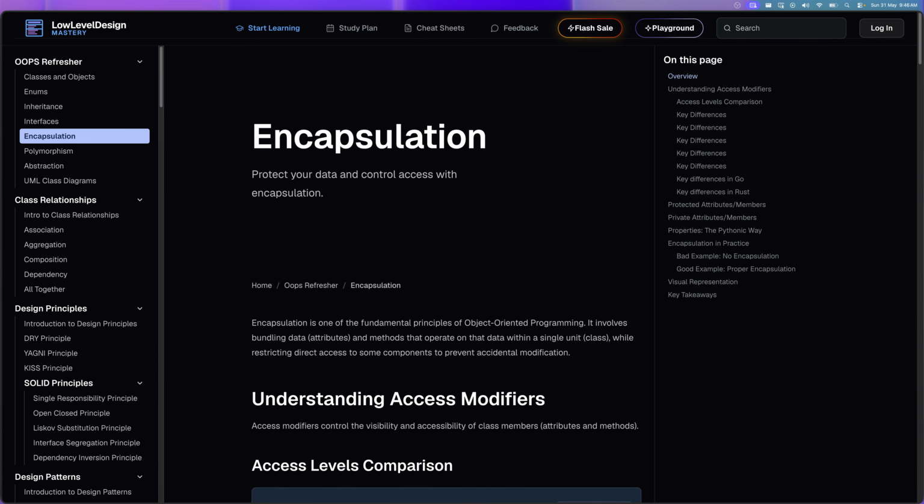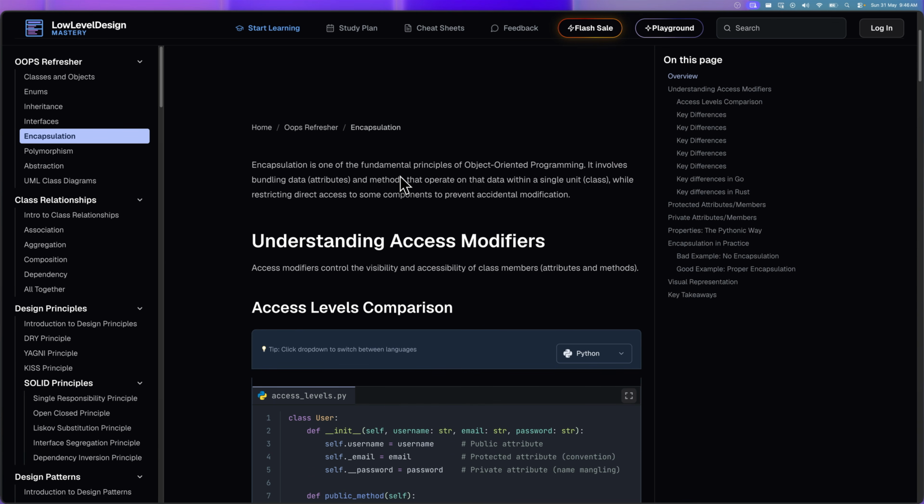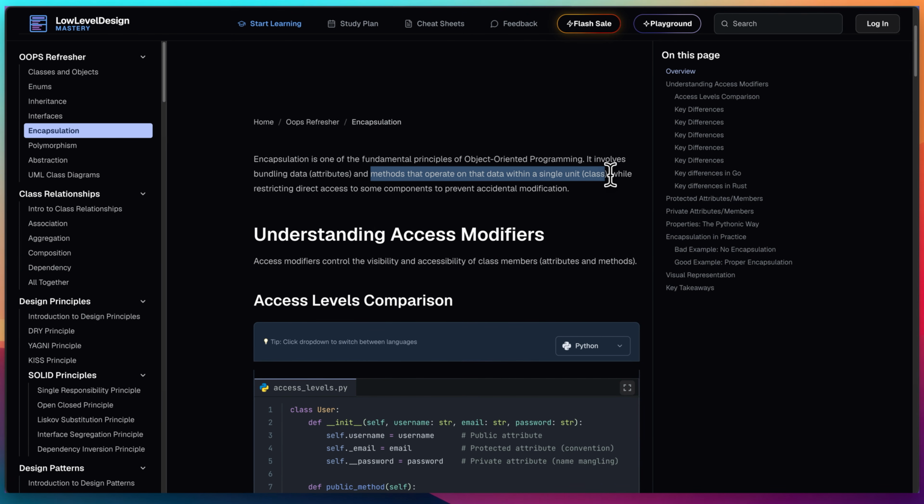Encapsulation is the fundamental process of object oriented programming, right? It says that it involves bundling data and the methods that operate on that data within a single class. This is important. It involves bundling data, that is the attributes, and also the methods that operate on that data within a single class. What are we doing here? While restricting direct access to some components to prevent accidental modification. We will understand this line via an example.